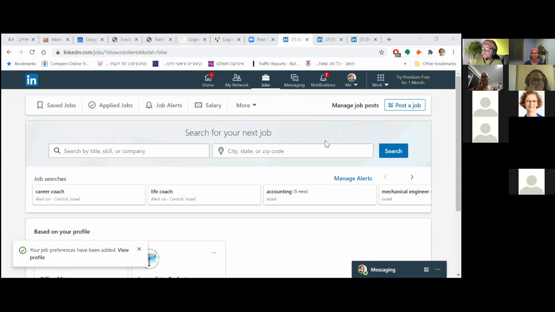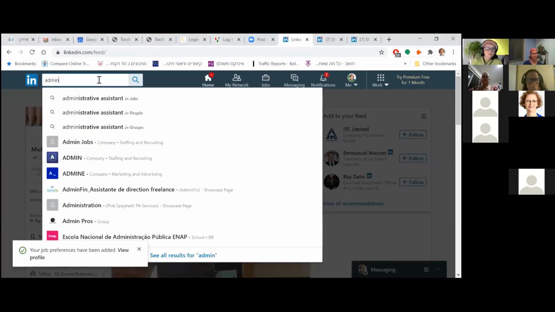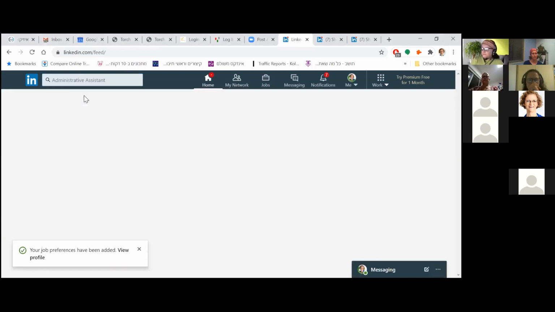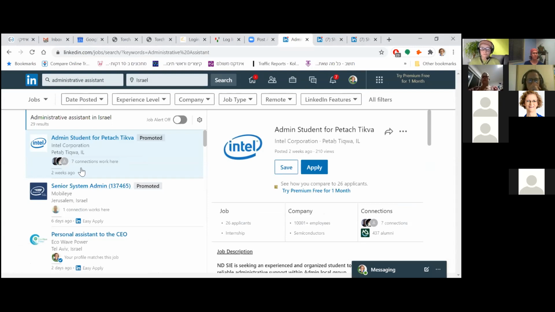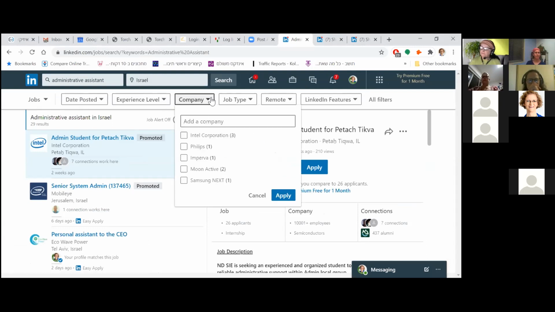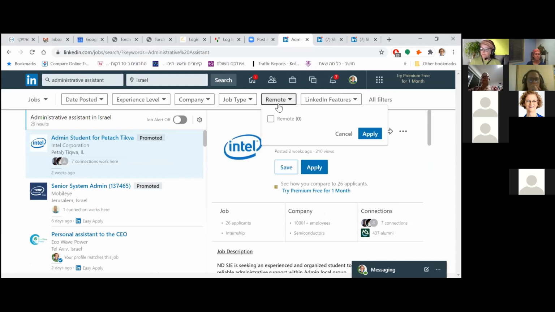Okay, going back to jobs. So you can search for a job from home and just add here, say, I want a job as an admin assistant. That's one way. And then you can filter by date and experience level, and you can look for specific companies and the type of job, and if you want it to be remote or not.